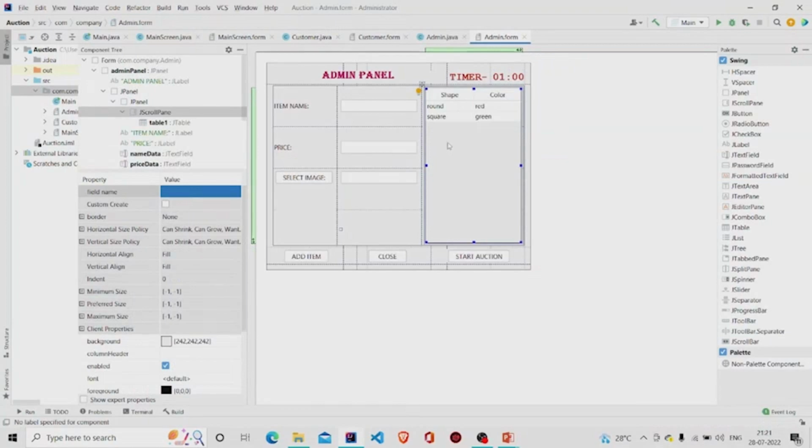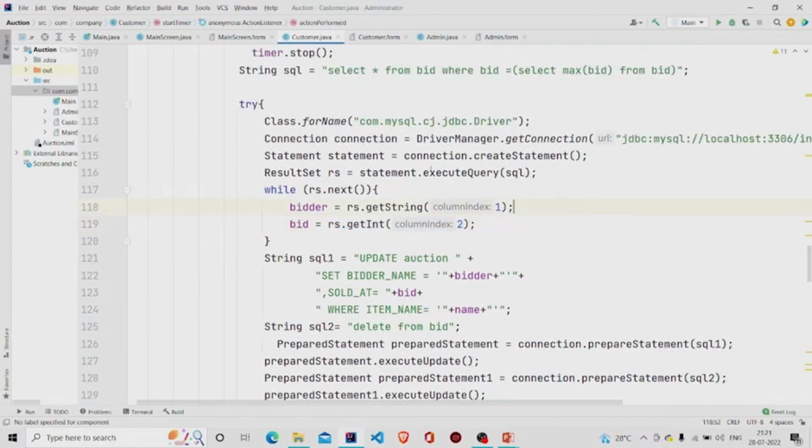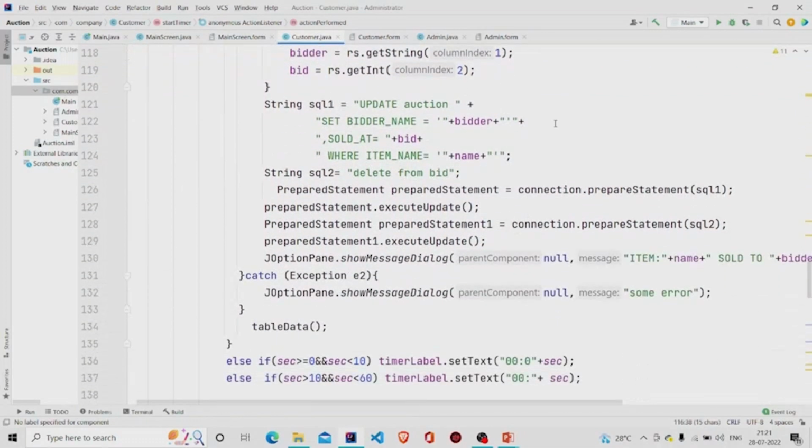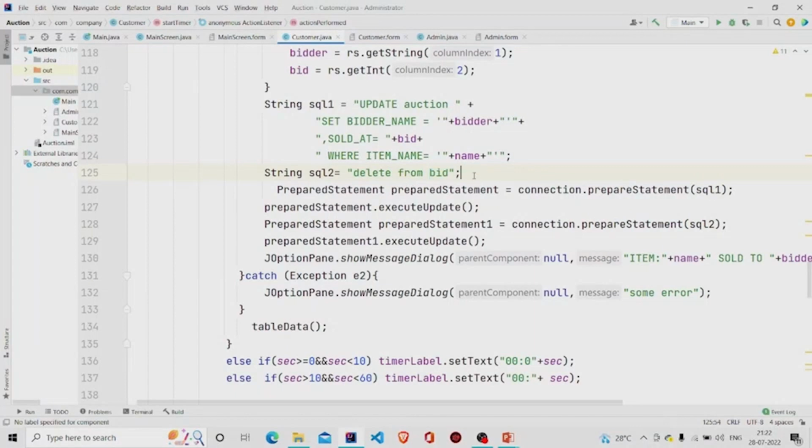It consists of two more values, which are the bidder name and the price. So set bidder name to bidder, which is over here, the text field, and the sold at value is the bid that we are getting from the query result, which is stored in the result set. After entering the details into the table, we want to delete all the data from the table, so we are deleting everything from the bid table, and then executing the update for both.